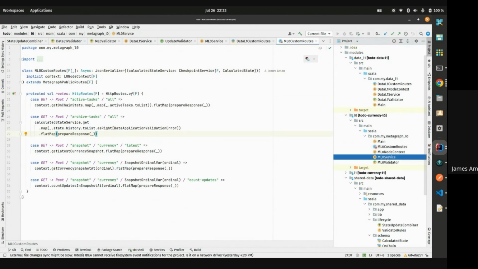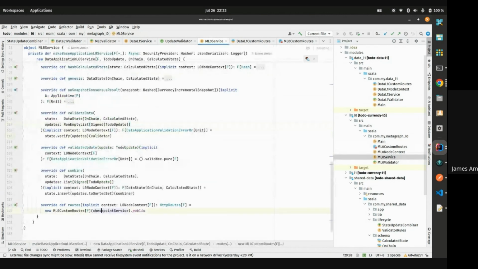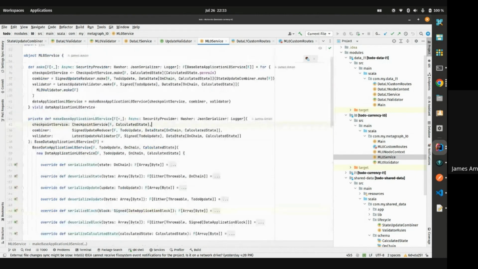And then just to point out that the checkpoint service is provided as an argument into the ML0 custom routes. If we jump to the ML0 service, and then down here at routes and ML0 custom routes, we have that checkpoint service, and that checkpoint service is an argument into this function, and it was created up here in the original make function. And so that's how you get access to it.